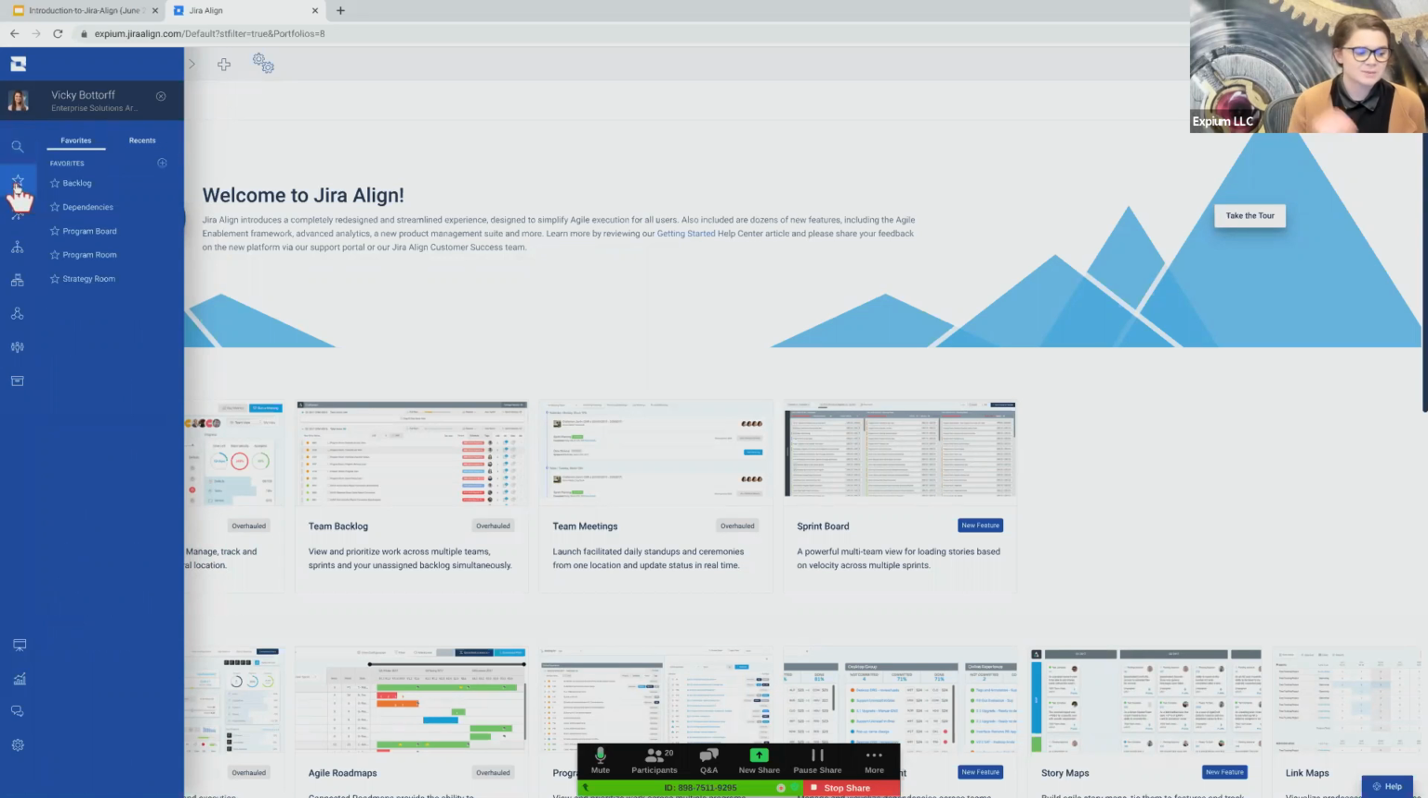Under the star, you are able to actually favorite or bookmark these pages in order to get to them quicker, and you can see any of your recent items as well. So just some quick tips on how to navigate this, especially when you're new.